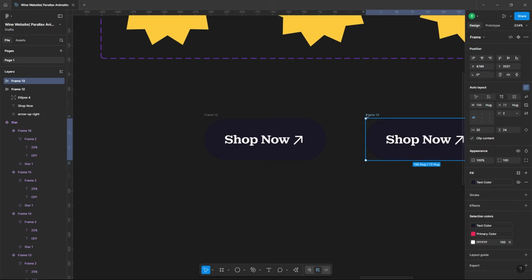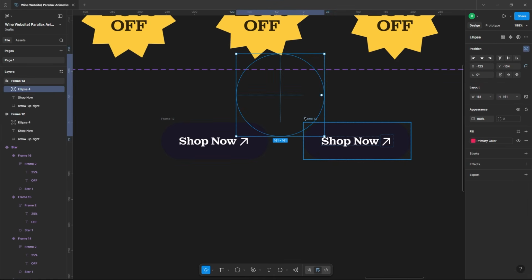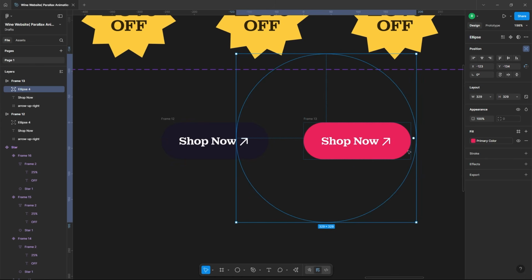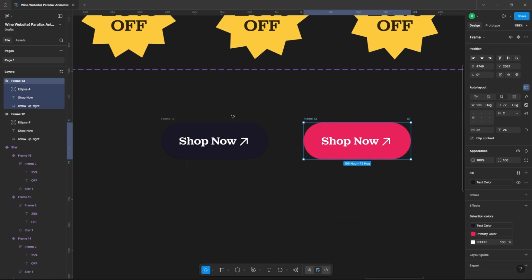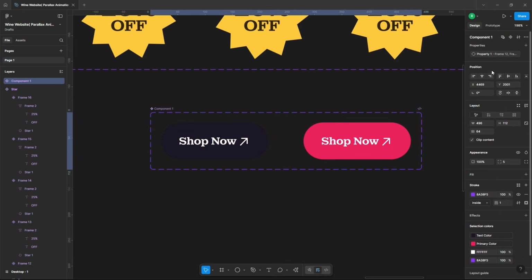Next, duplicate the button frame. In this second frame, scale up the ellipse so it fully covers the button. This will be our hover effect. Now select both frames and turn them into a component set.